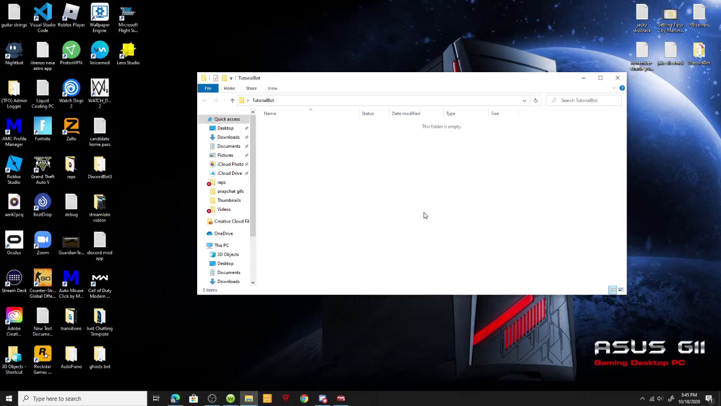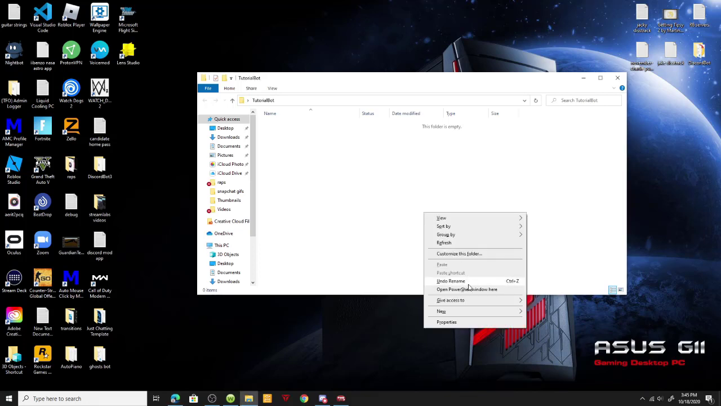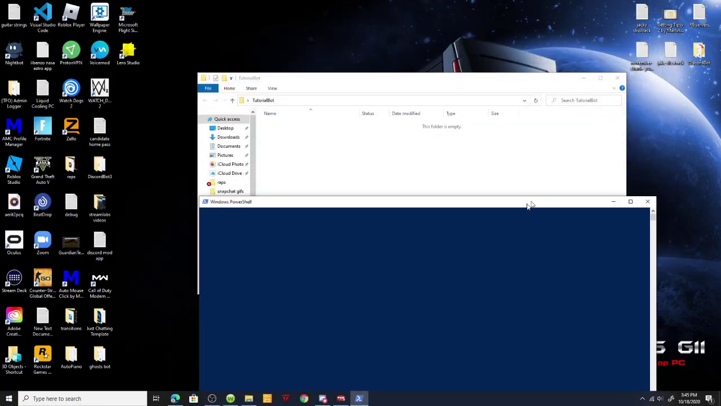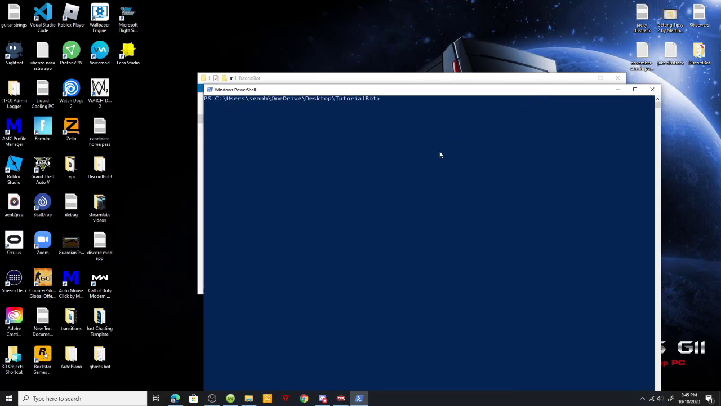But you're going to want to shift and right click, and open up PowerShell here. For you guys it might be command prompt, but for me it's PowerShell. It's completely the same thing. And so what we want to do is install Yarn. So we're going to do yarn init.